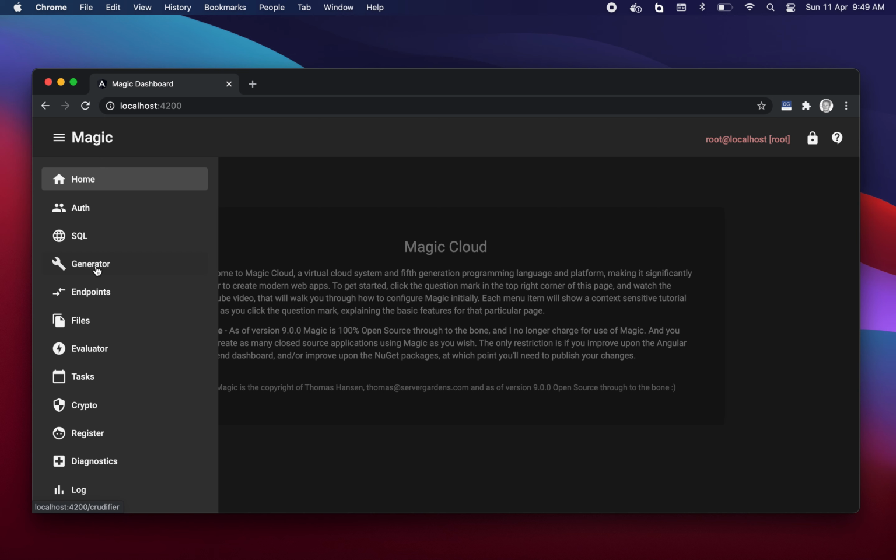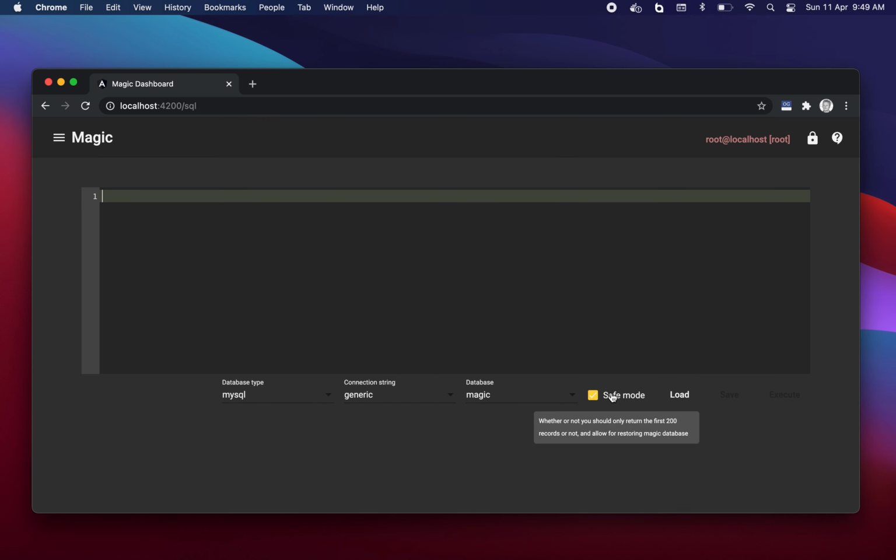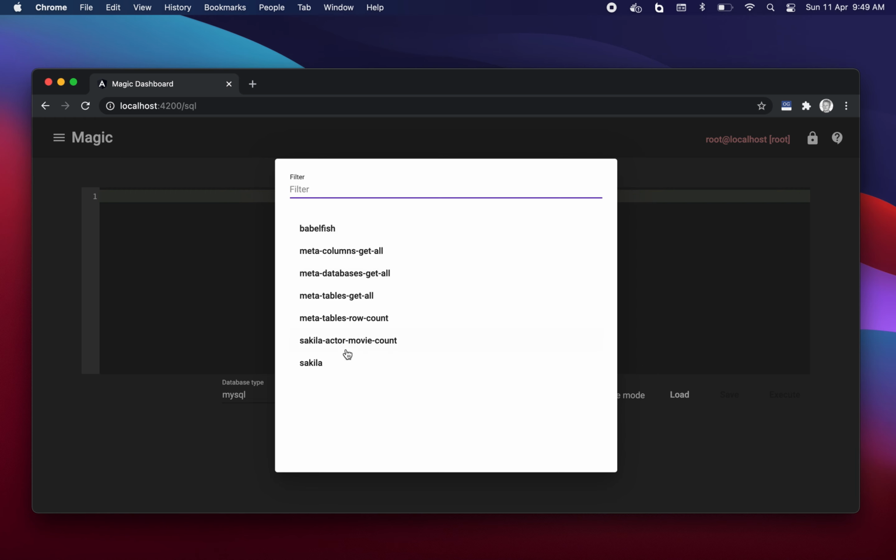However, before we can start using the generator, we're going to need an example database. If you click the SQL menu item here and then choose load, you will find a bunch of database scripts. I'm going to be using Babelfish here. However, if you are using SQL Server as your primary default database engine, you can still follow this tutorial by using another script called Northwind Simplified. It's basically a simplified version of Microsoft's Northwind database. However, I'm going to choose Babelfish here.